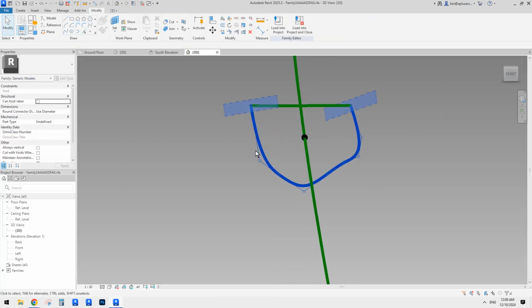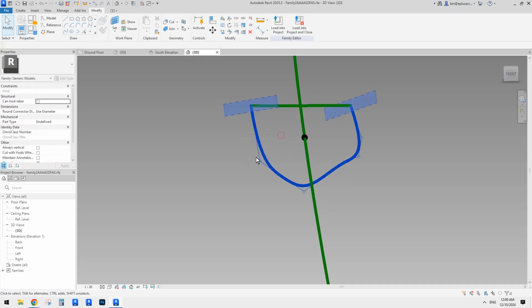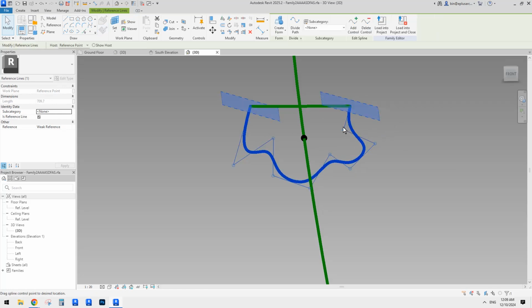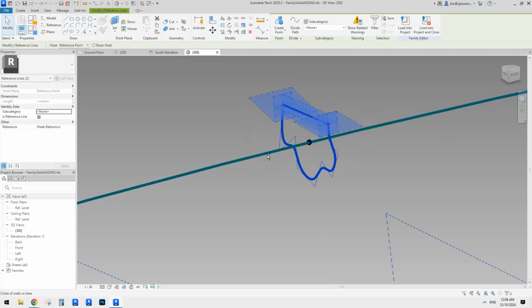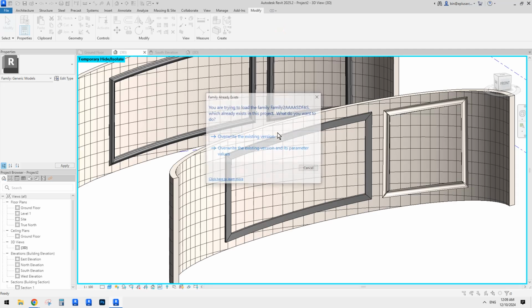Oh yeah, so you can see when you select both, you won't be able to adjust, but just select this spline, and we can add some control points. So you can adjust this a little bit. Okay, so it's not ugly, but yeah, it's ugly. Okay, so this is it. Select this, create a form, load this, override.